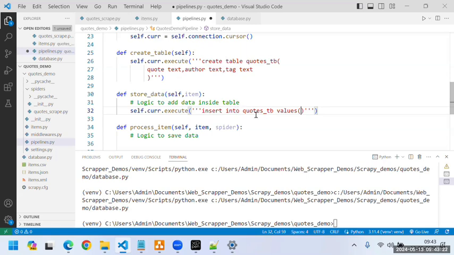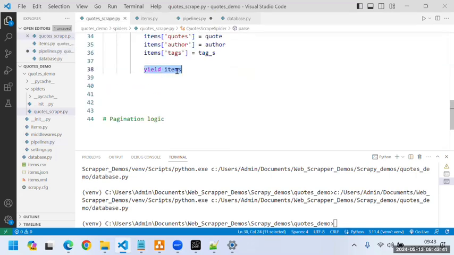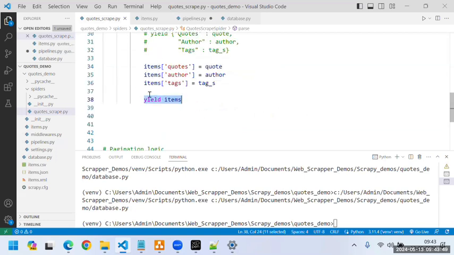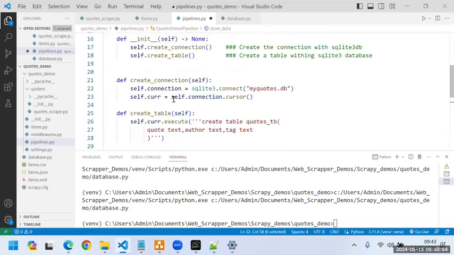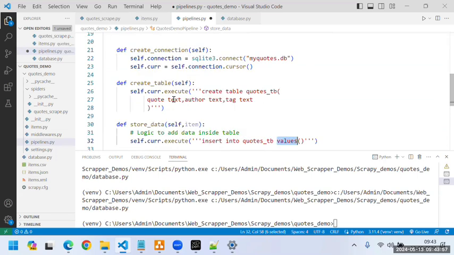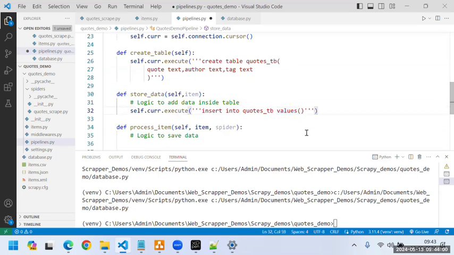So, where were we? Insert into quotes. We are inserting values into the table, but where are we going to get these values from? From this place, yield items. Specifically, once these items are passed to pipelines.py, if you remember, I demonstrated using that print function. So we'll try to add values over here.